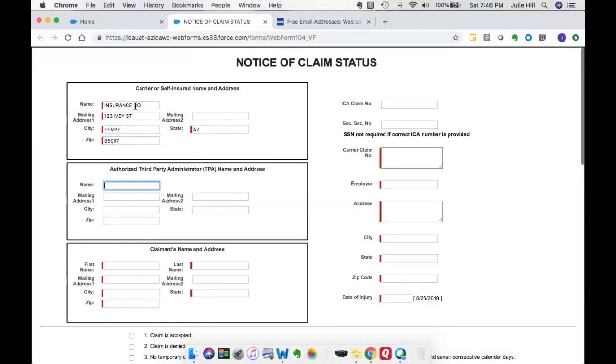So the top box is the carrier self-insured name and address. If you are using a third party, this is for informational purposes. You can go ahead and enter in the third party information. For my example, I'm not going to enter that in. And then I would also then do the claimant name and the last name and then their mailing address.